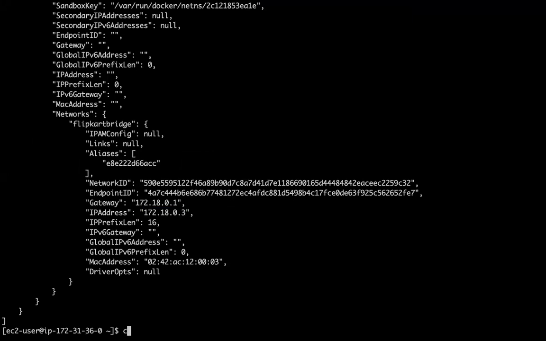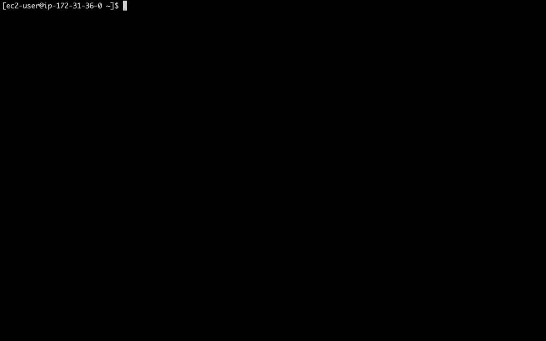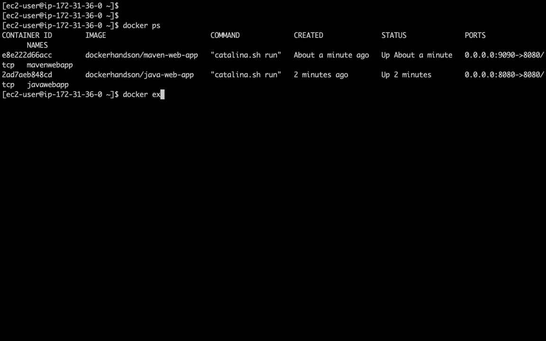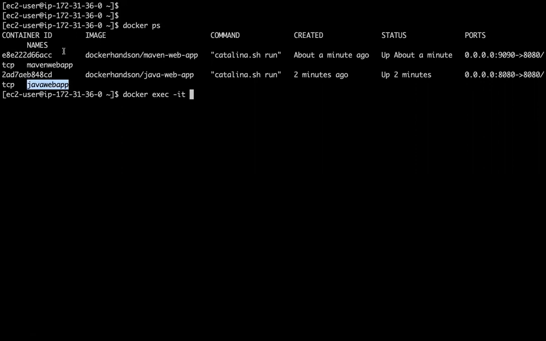So now let's go inside one of the containers. Let me see what are my container names. Let me go inside this. Let me ping the other. Now here, 172.18.0.3.